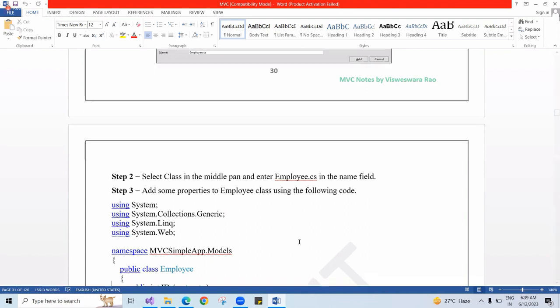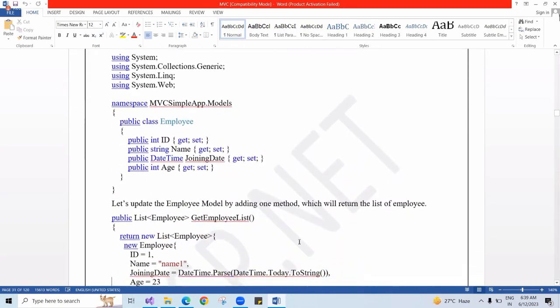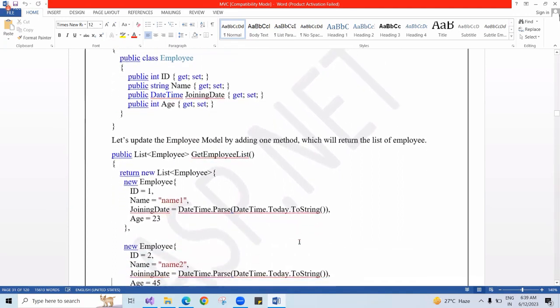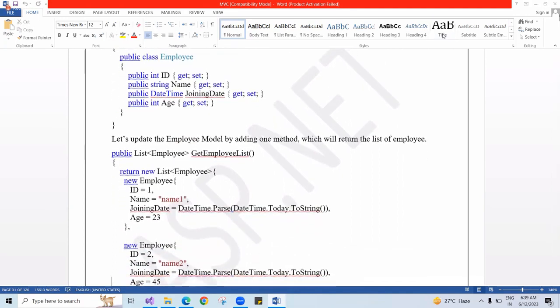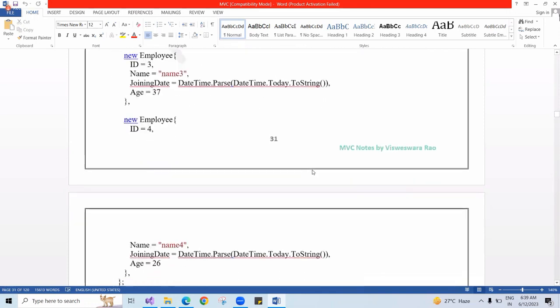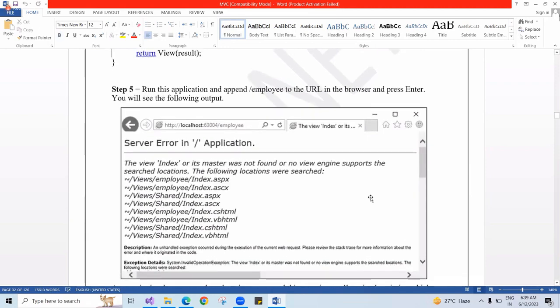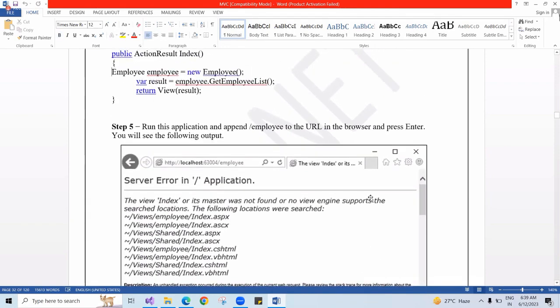So ID, by default it will take. If you change it to employee ID or something, then it will come. Don't print ID actually. It's okay. Change it to employee ID or E number or something, then it will come. All these things we have. So this is what we followed, right? It's there in our book. Update the index action method like this, right? The same thing we have done.